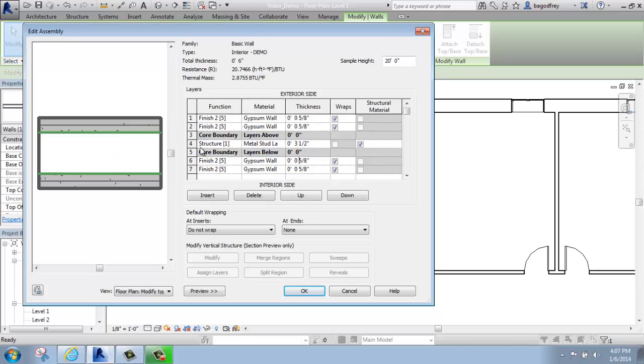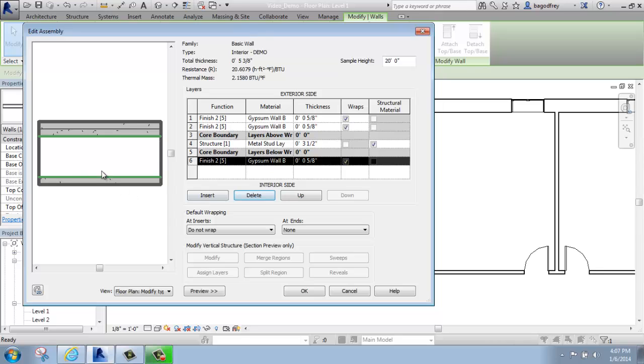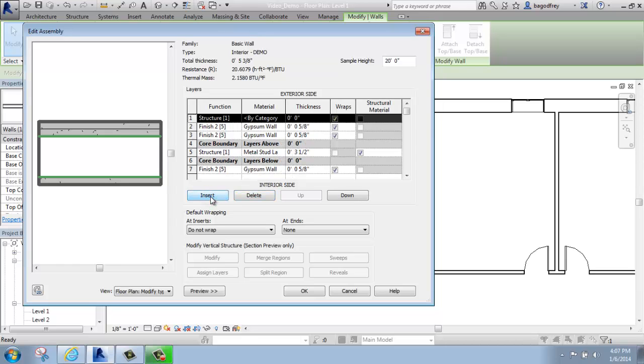I could also add or remove drywall layers. If I clicked on this finish layer here where I have an extra layer of drywall, I could say that I'd like to delete that. And if I look at the preview, now there's only 1 layer of drywall on this side and there's 2 on the other. If I came up to the top and I said I'd like to insert another layer, you'll see that it gives me the option to insert another layer on this exterior side. I can click where it says Structure 1 and hit that drop-down menu.